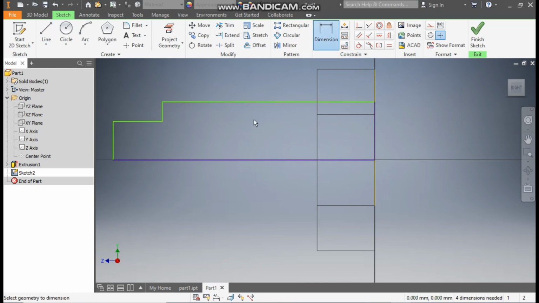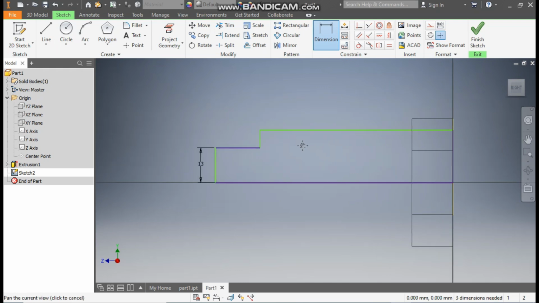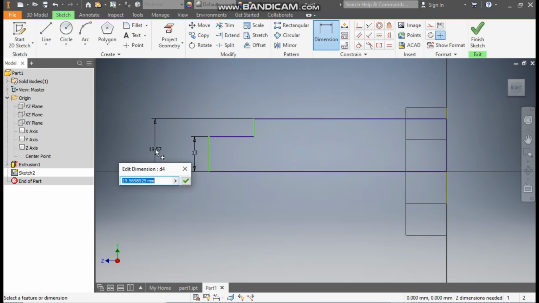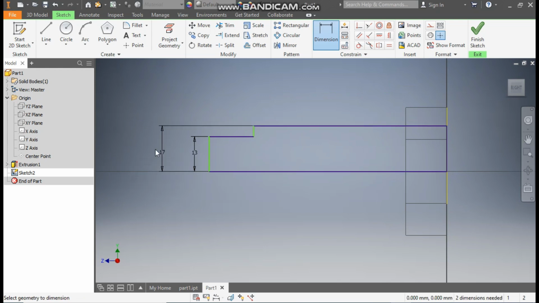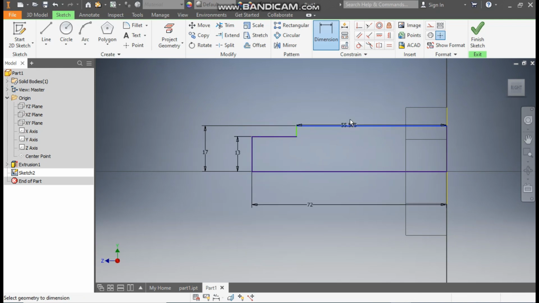Go to dimension. Here we will define this as 13, okay, and define this as 17. Define this total as 72 and define this as 58 mm. Okay, so this is a fully constrained sketch now.